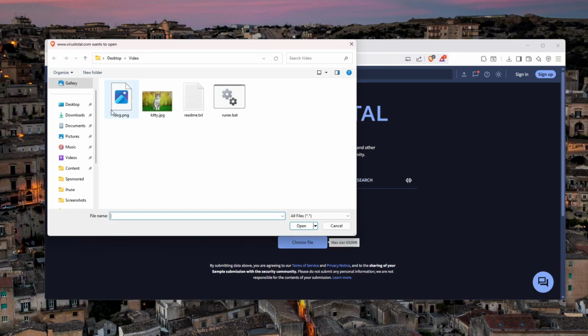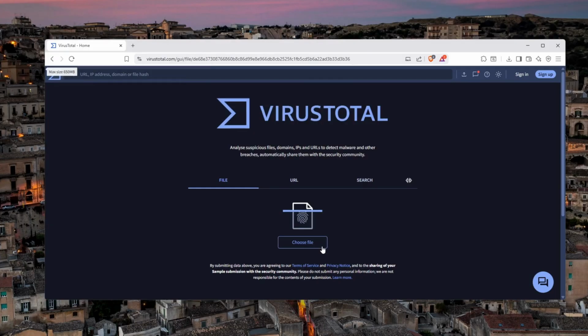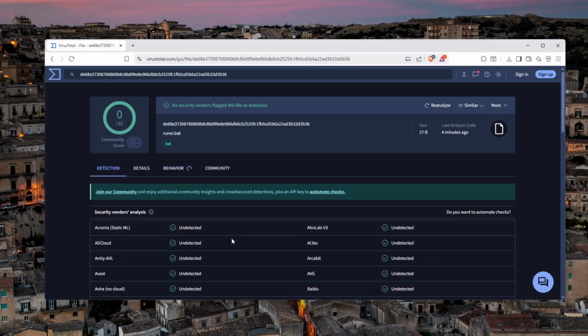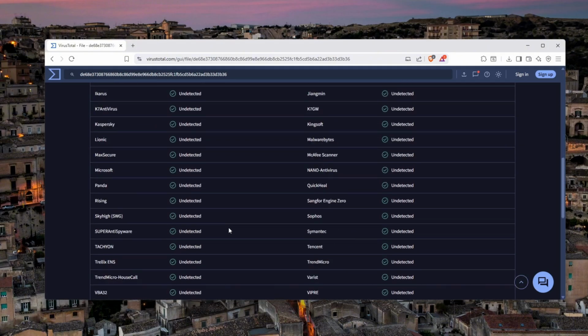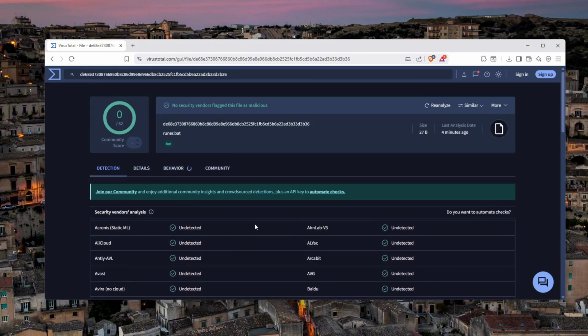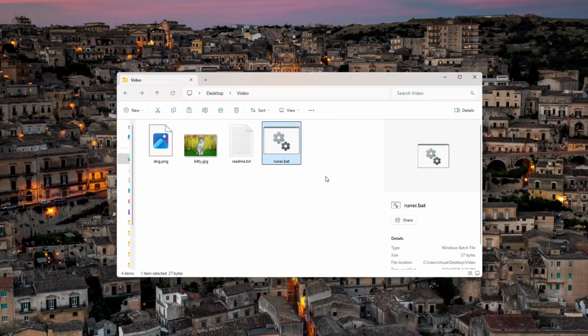So choose file. There we go. Runner.bat. Okay. It has completed and it seems like this file is safe to run. There is nothing malicious going on there and it should definitely be good to go. Right. Well, let me just run it.